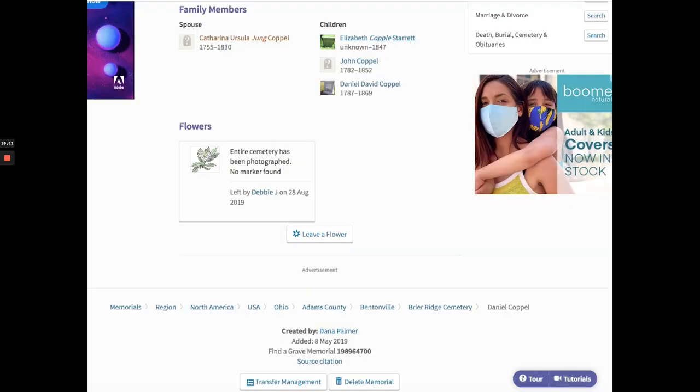Now, if you control the memorial, down here at the bottom of your screen, you can transfer it to someone else. You just need the person's ID number to do so, and then you can easily transfer it. Just keep in mind, once you transfer it, you cannot get it back. So you have to be careful if you're going to do that.